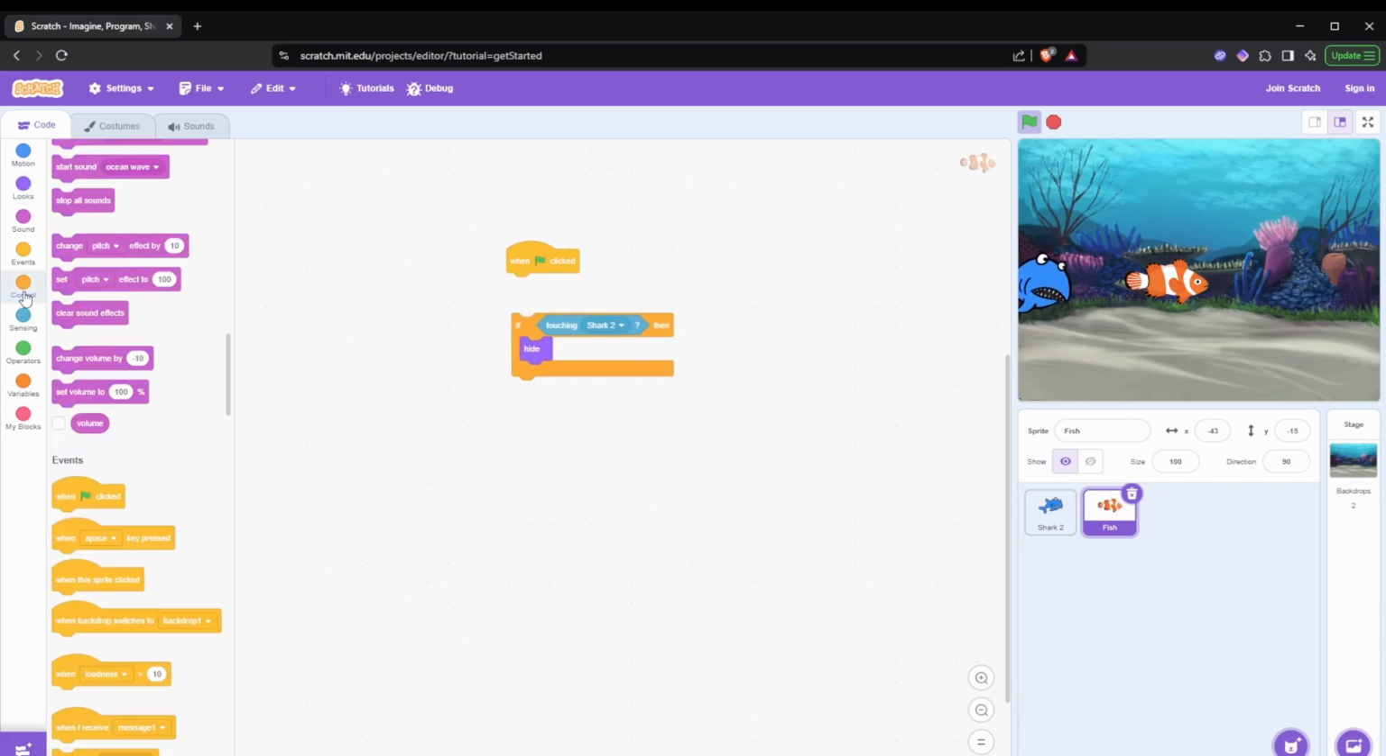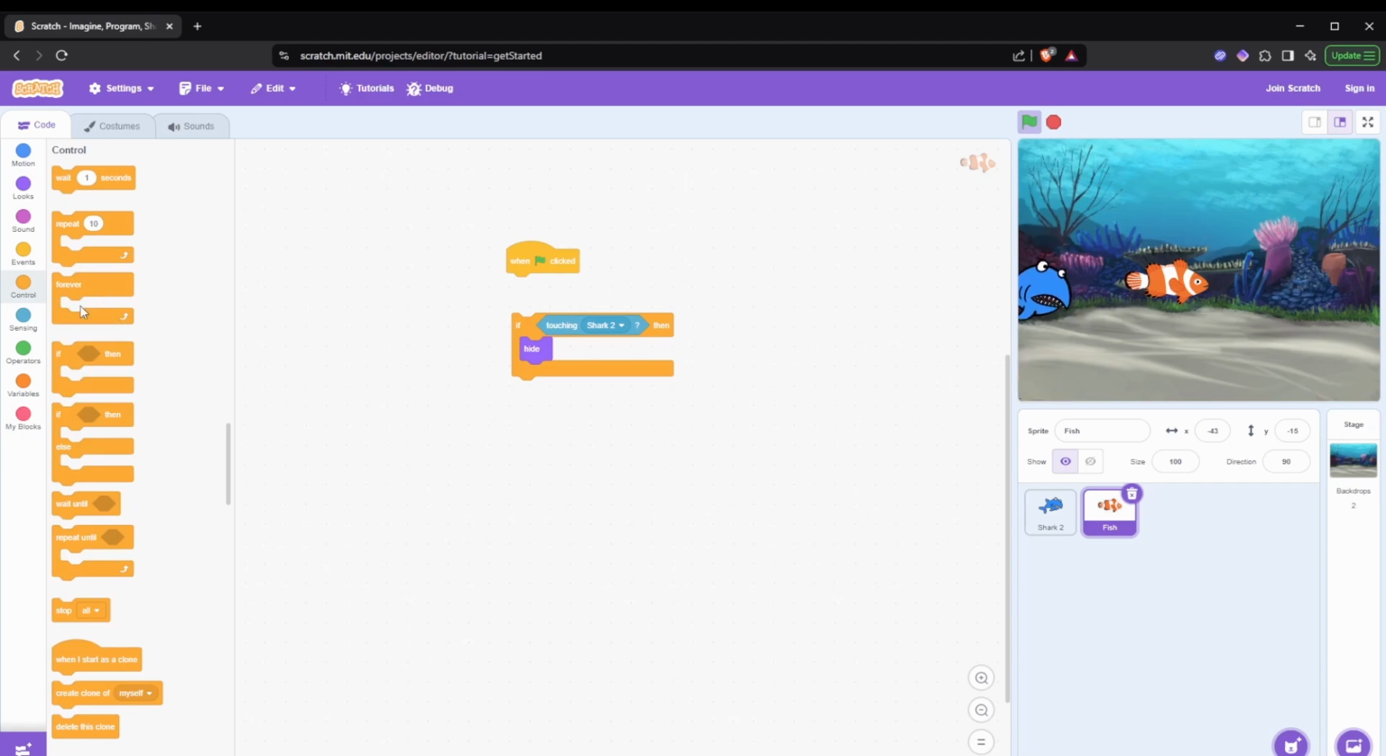Okay, so we also want a forever block here. And then we'll put the if block inside the forever loop. Then we can press the green flag and test this out. Cool. So once the shark gets to the fish, it hides.